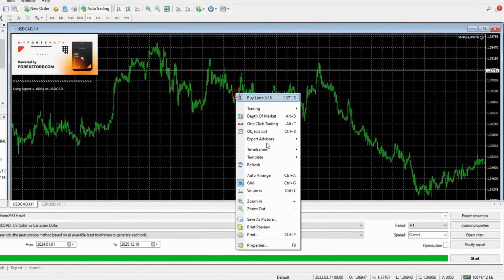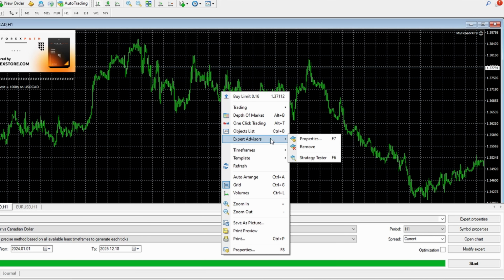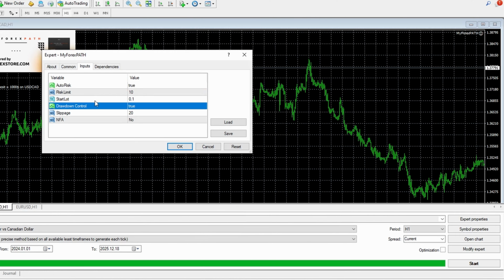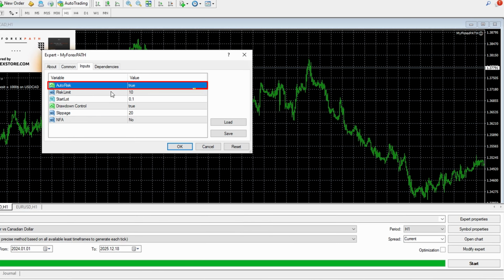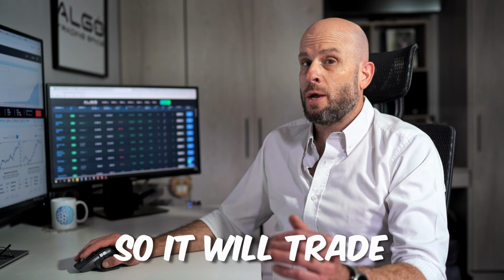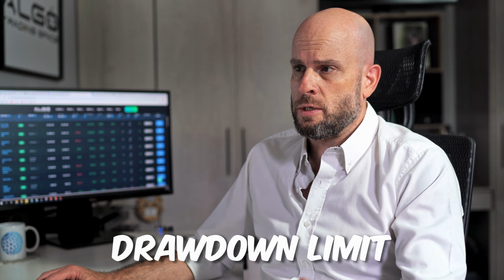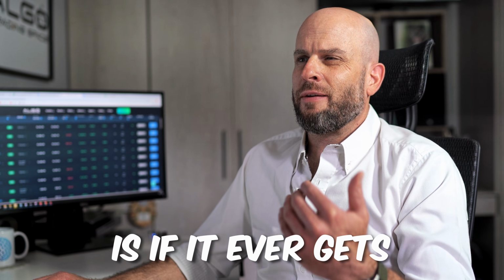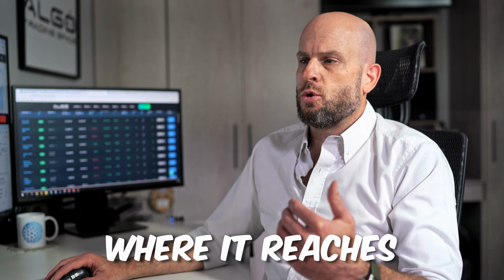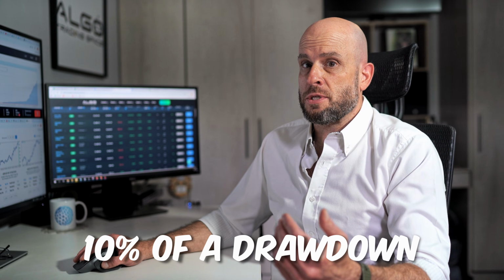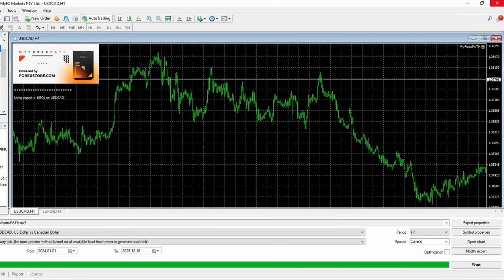Okay, so if we go to the EA properties, what you'll see is that it's exactly as we have backtested it. So we've got AutoRisk set to true. Our risk limit is set to 10, so it will trade within that 10% drawdown limit. In other words, if it ever reaches or gets close to 10% of a drawdown, it will close all trades. But let me show you the manual from the developer, because as you saw, there aren't a lot of settings.